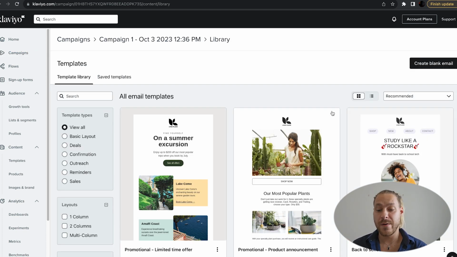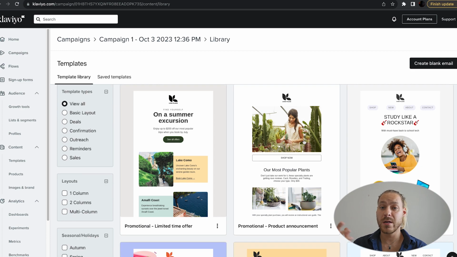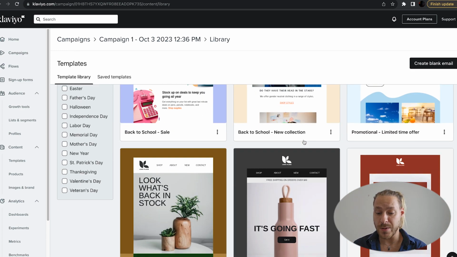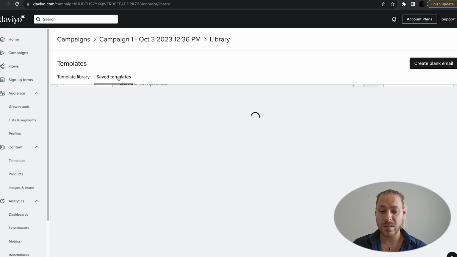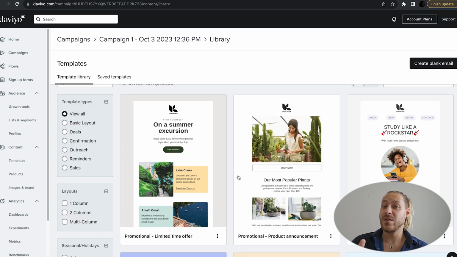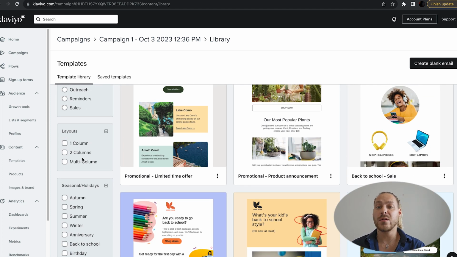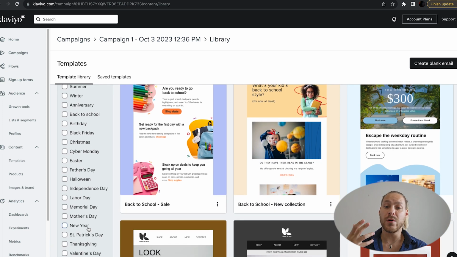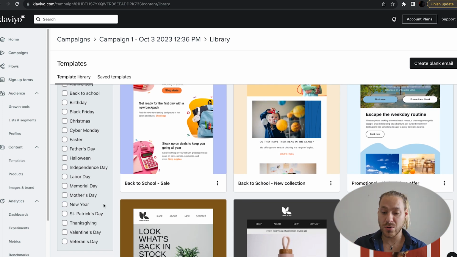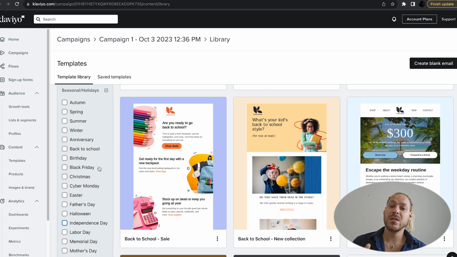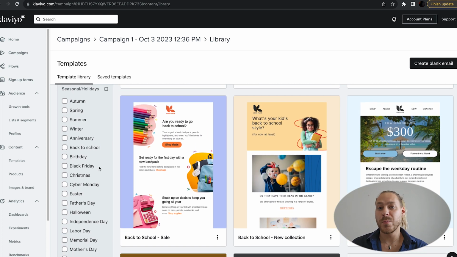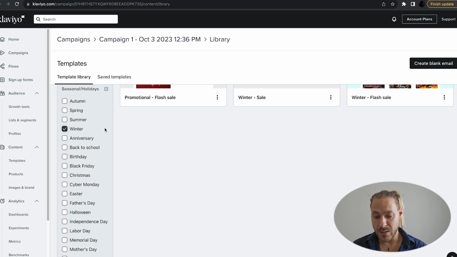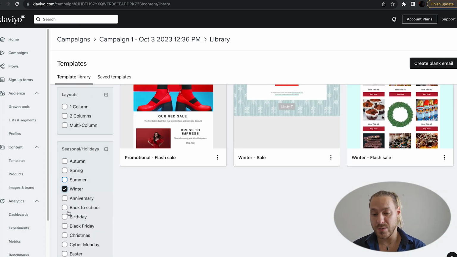Again, here we have our templates. So let's click through, see which one you like, and select one. You can have your saved templates in here if you've saved any in the past. And on the left-hand side here, you've got these filters, whether you want it to be 1 column, 2 column, if you want it to be for a specific holiday, Easter, winter, summer. These filters can make your process a little bit quicker if you're working from templates. So let's just click a couple of these, winter and summer.